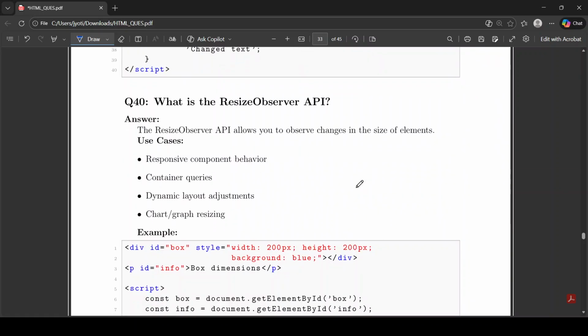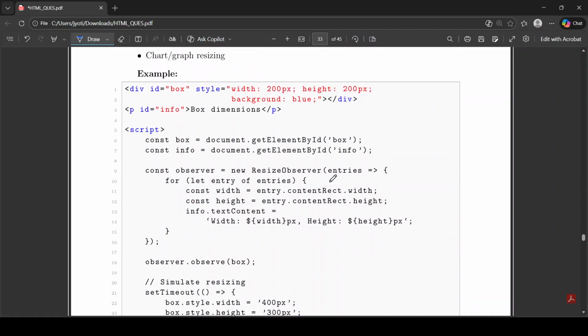Now, what is the Resize Observer API? The name suggests that if you want to observe changes in the size of an element, then you can use this API.